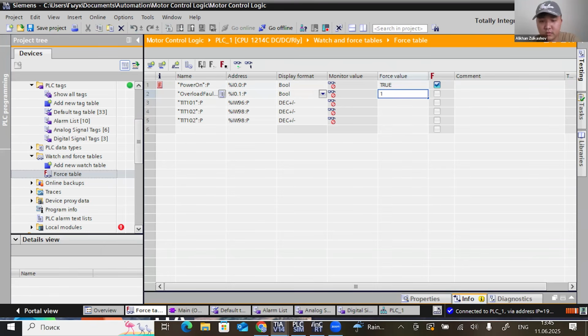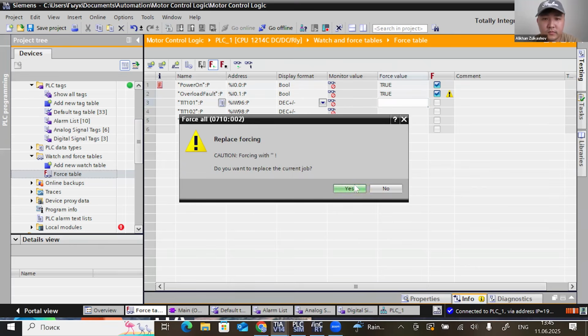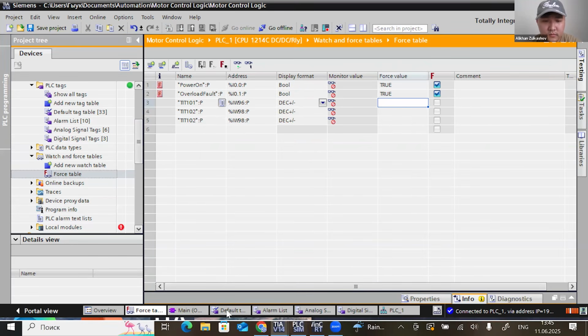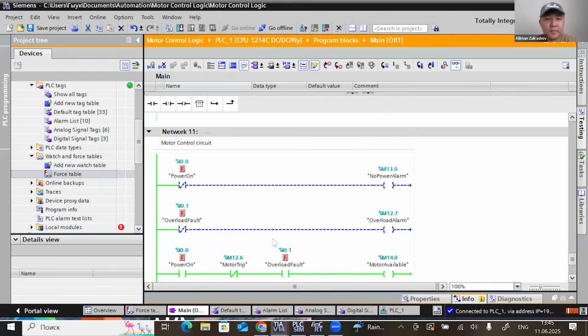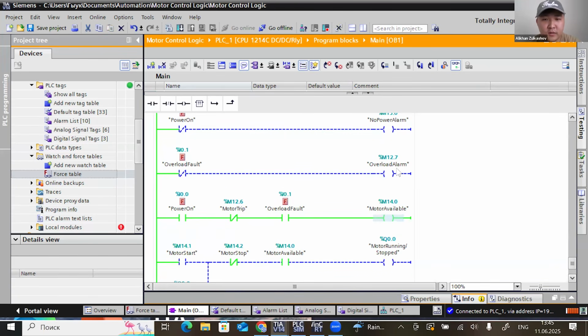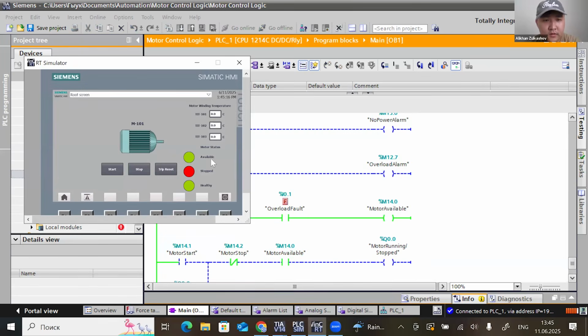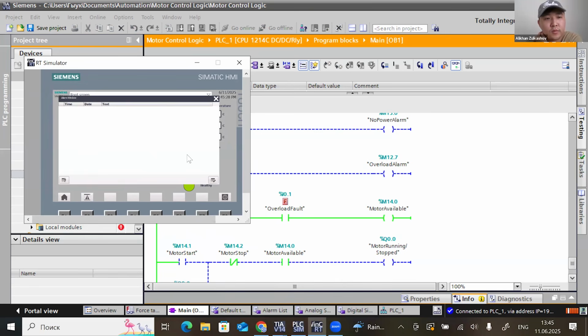Make it true. Let's see what happens. Okay, so as you can see, our motor is available. There is no longer an overload alarm. So let's check the HMI. You see what it says. The status of the motor is available, right? So it was removed. You know why it just disappeared? Because I already pressed acknowledge before.